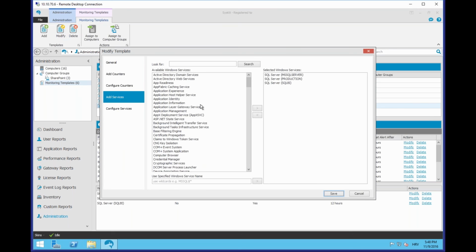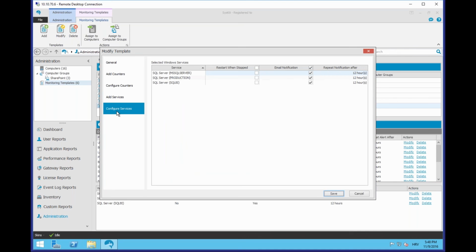Just in case something goes wrong with the SQL Server service, you can configure the application to auto-start that service that for whatever reason stopped, and then SysKit will send you an automatic alert that something is going on with, for example, SQL Server or the IIS service or whatever else, and then it will try to start it and automatically alert you. For each server role, you can define which services you want to restart.